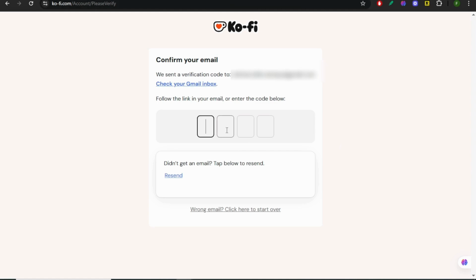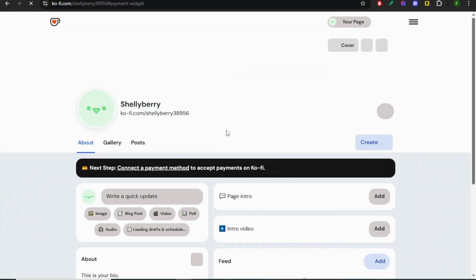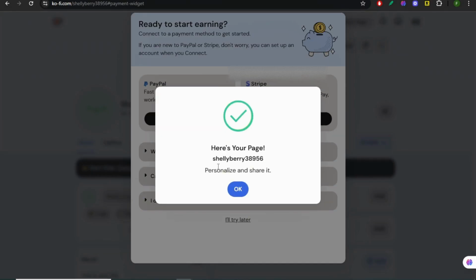Now it's going to confirm your email. So as you can see here, we have a verification code ready. If you didn't get an email, you can just tap on resend anytime. Now your page has been created. As you can see here, this is our username. This is currently the username that we were using, ShellyBerry38956. You can again personalize and share it and hit OK.